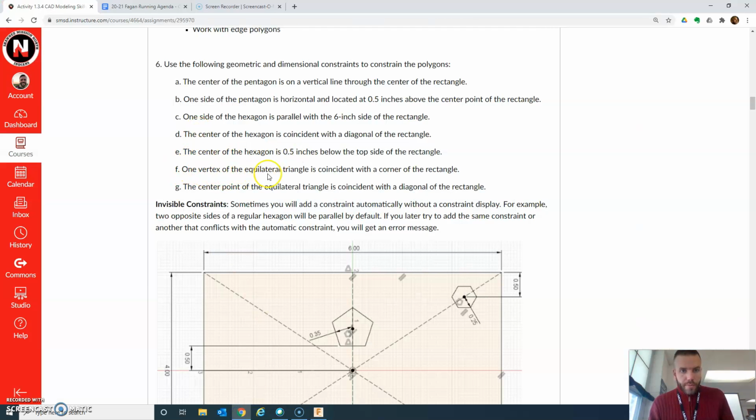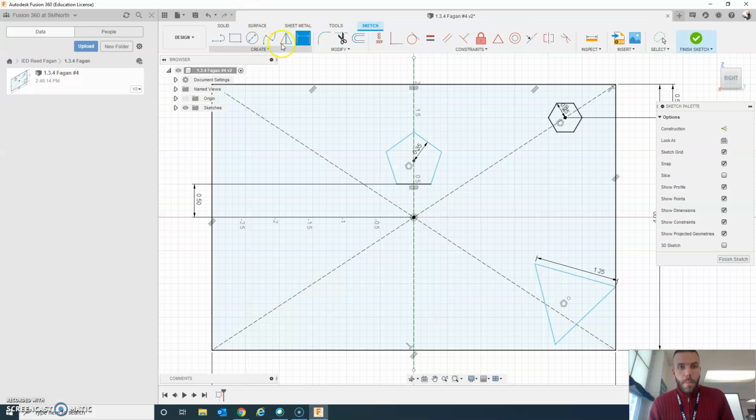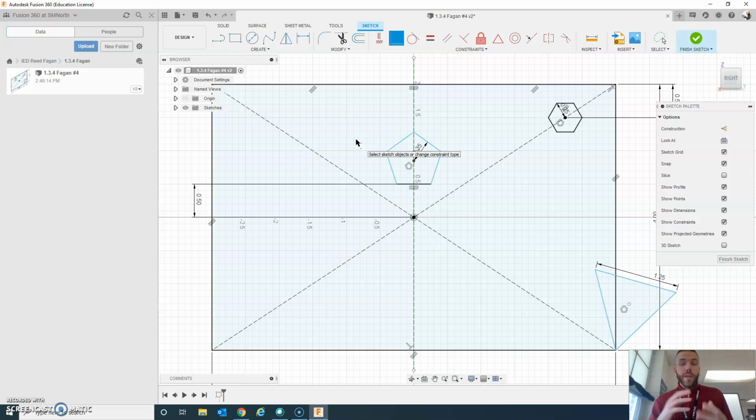One vertex of the equilateral triangle is coincident with a corner of the rectangle, all right? So they're sharing a corner. All right, so let's go back to Fusion and use the coincident constraint. And we can really pick any of these. So let's pick this one, and we're going to make it coincident with that. Okay, so technically it did what we wanted, although it is off of our shape right now. We'll see if they have more directions on how to finish constraining it so that it looks better.